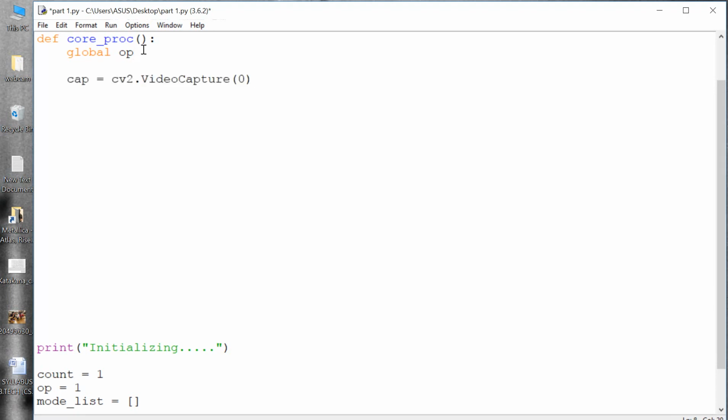Cap equals cv2.VideoCapture. As the name suggests, VideoCapture is a very basic function to capture video, while op equals 1. So I am using the value of op as a parameter to control my loop.